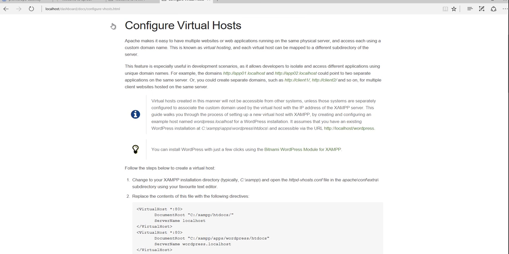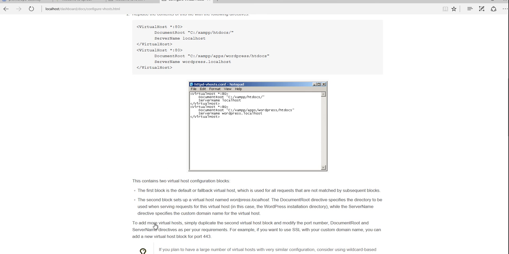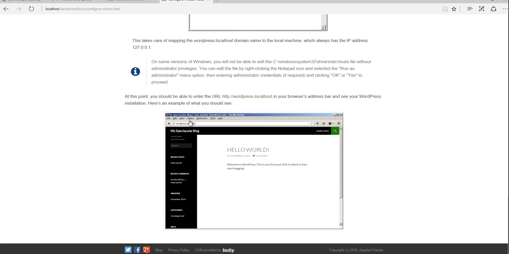Okay, so you can go through it and read it. Change your XAMPP installation directory and open this file in the extra subdirectory. Open the config file in the Apache extra subdirectory and replace the content of this file. This is how you can change your installation directory. That's what it's saying. Anyways, we're not going to change it. We're going to live with what we have right now.